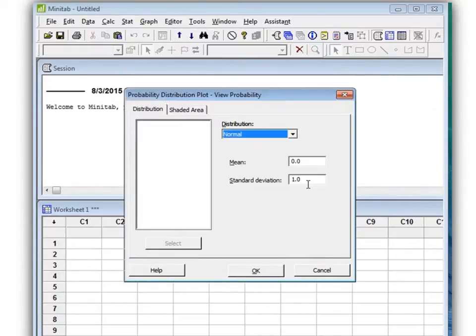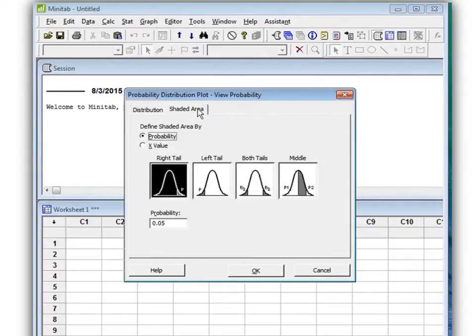You can just enter it in as it's given. So it really takes a lot of the work out of this process for you. Before we click OK, we can't do a calculation just yet. We need to click on Shaded Area. And this is where your sketch really comes in handy, because that's going to let us know which one of these options we need to choose.